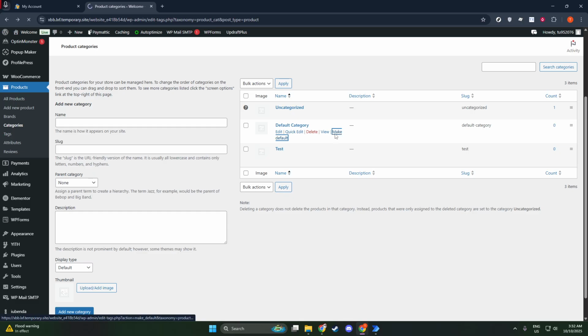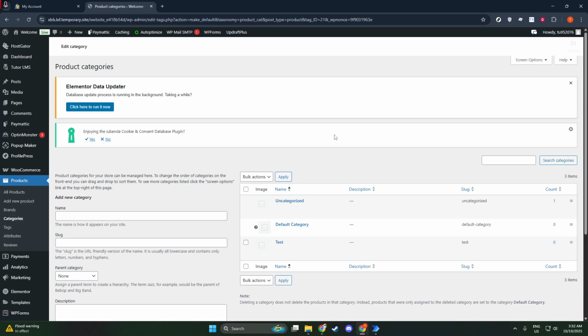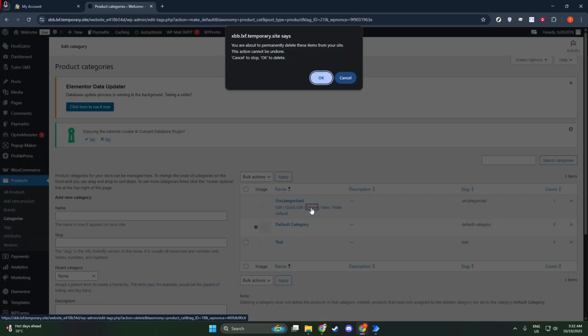With this change in place, we can move on to the last step, removing that pesky uncategorized category. Since it's no longer your default category, you're free to delete it without any hassle. Find Uncategorized in your category list. It may be near the top if it's still got products assigned to it. Just hover over the name and you'll see an option to delete. Click on that and then simply confirm the deletion when prompted.